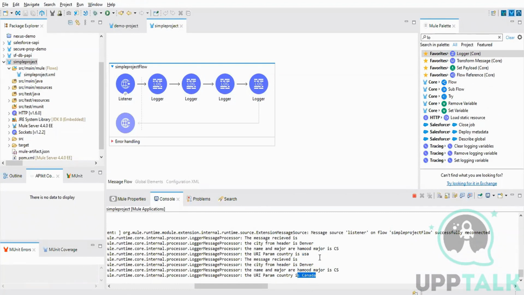So I hope you get a very good idea about all the parameters: query parameters, header parameters, URI parameters, and payload. This is common, in the sense that from the client we will receive information in these four ways only. One is as part of the payload, or as part of the query parameters, or as part of the header parameters, or as part of the URI parameters. Apart from that, we won't receive the message in any other way from the HTTP client.